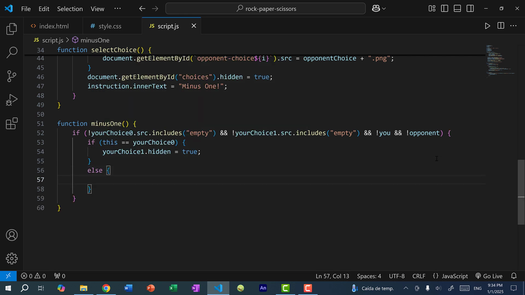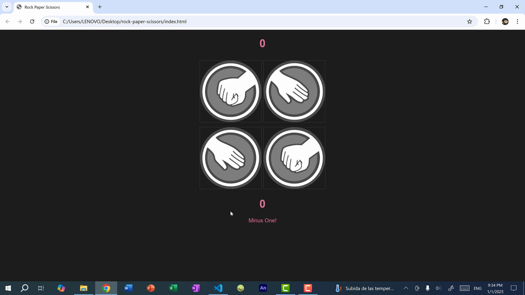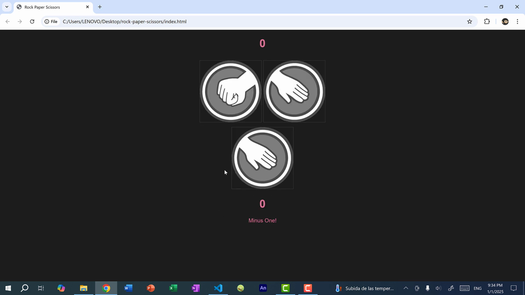Else, we're going to do yourChoice0.hidden is equal to true. All right, now let's refresh the page. I choose paper and rock, and I would choose paper. So you can see one of my hands is now hidden. So this is my final hand after -1.